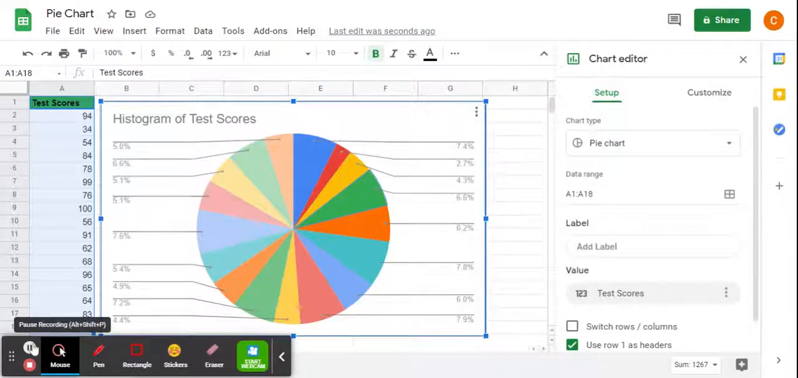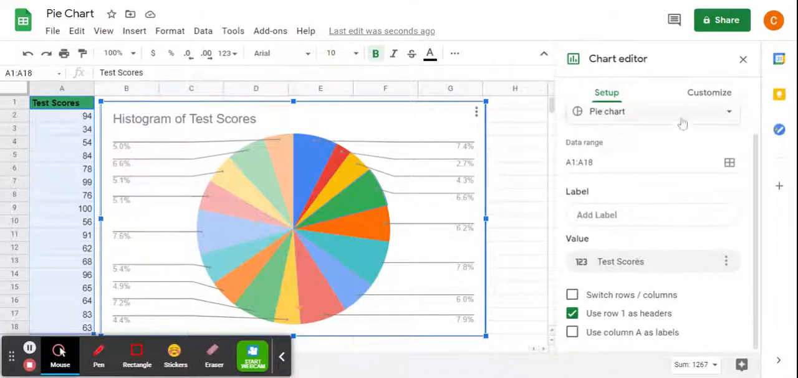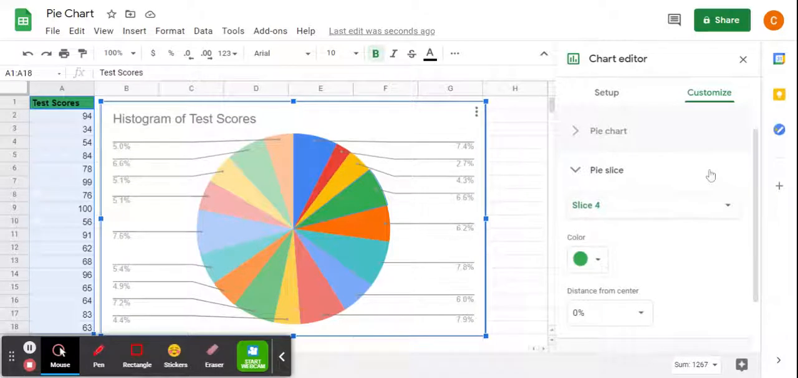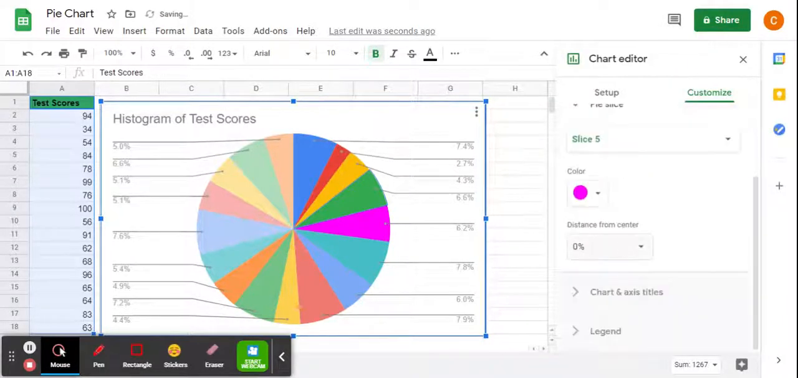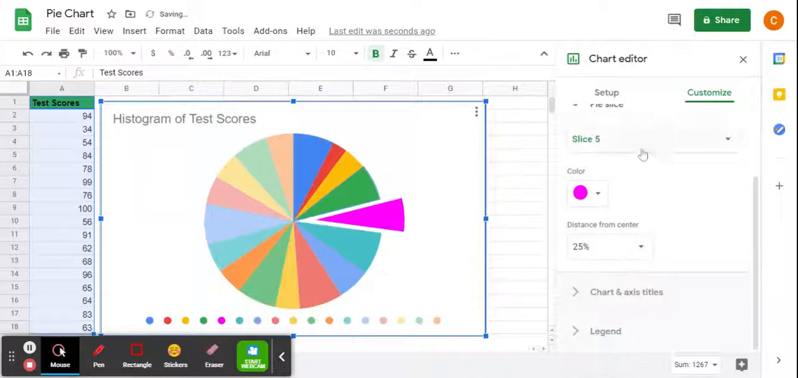And also in Google Sheets, we can customize it. So we could go over here and click Customize. And then you could change the color of each slice if you want. So you could choose a specific slice, like slice 5, and if you want, you could change it to a different color. And you could also change the distance from center. So you could do like 25% if you want to move this way and show it visually.